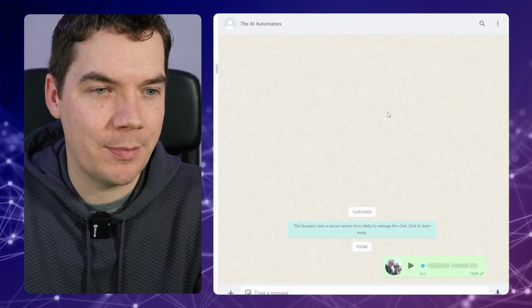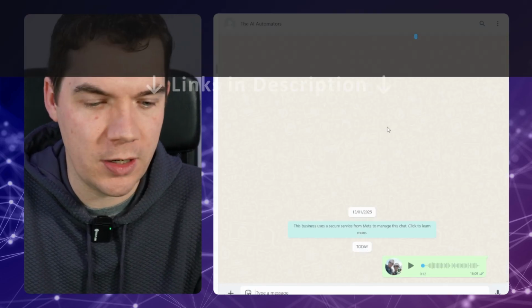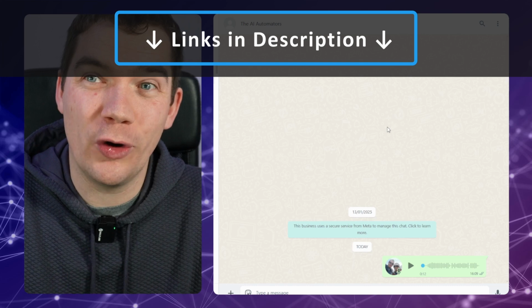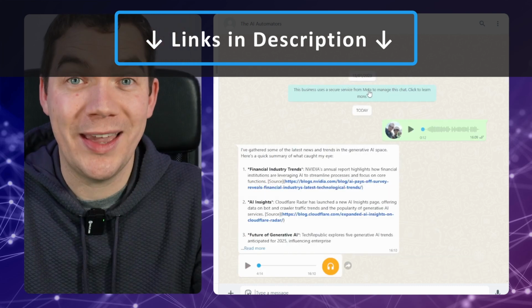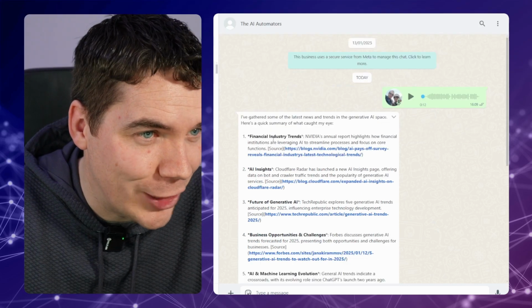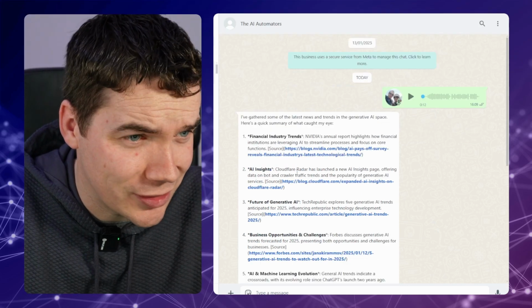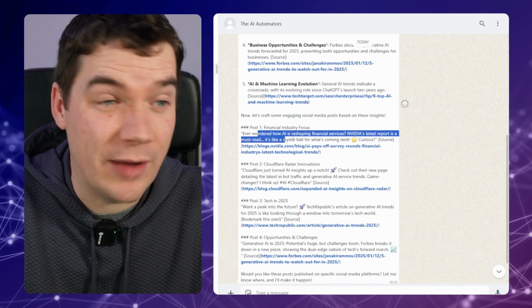And this is WhatsApp desktop, and we're going to be able to see the output coming through here, as well as on my phone. And because it was a voice note that I sent, it's actually going to reply in voice as well. So we have text to speech. Okay, there we go. So let's see, we have financial industry trends, AI insights, which is Cloudflare radar. And here we have our draft social posts.